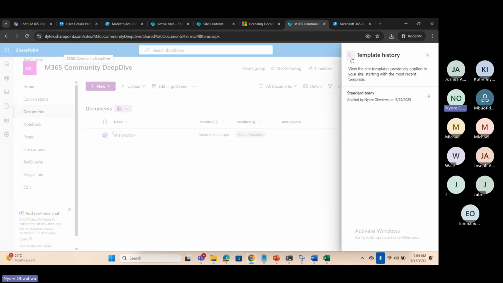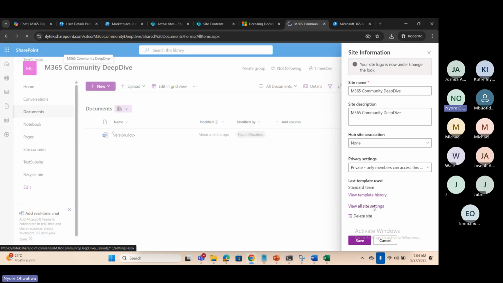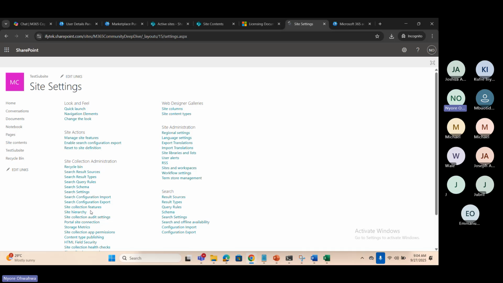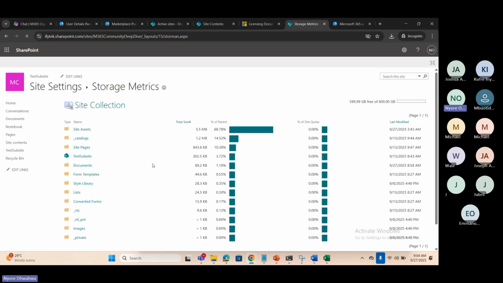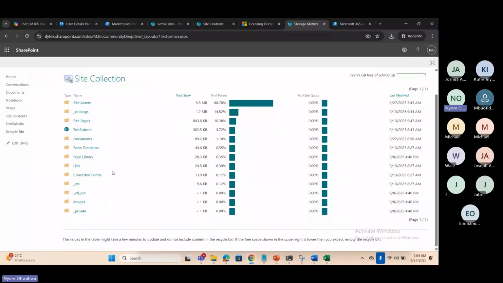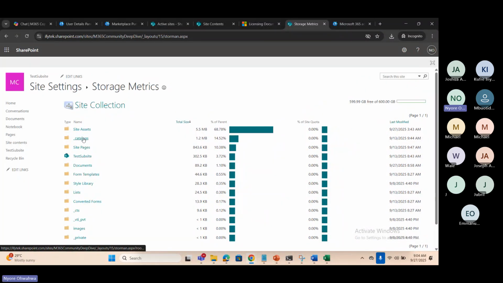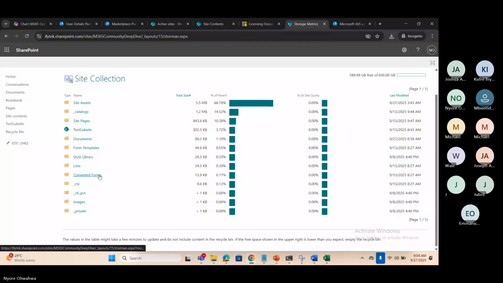Most times when you are confused about your storage, go into your storage metrics. It will break down everything that is using the site storage. It will give you a breakdown of whatever is eating up your storage, or how your storage is being utilized, and that would help you navigate or see what the issue is with storage.